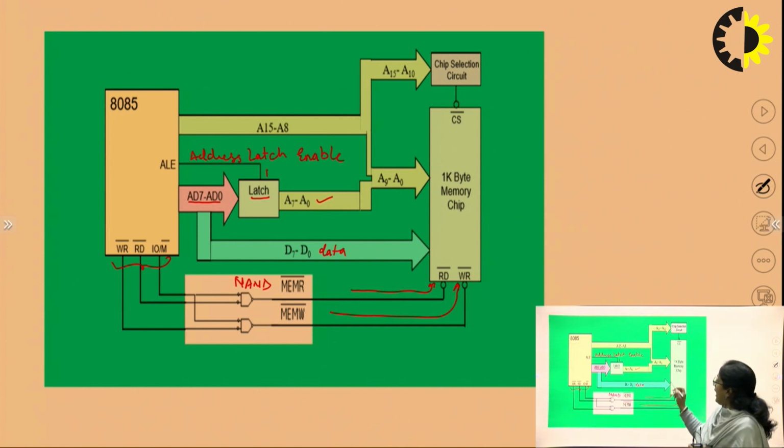Okay, and A0 to A9, the 10 address lines of this memory, are connected with 8 lines from lower order and 2 lines from higher order. The remaining lines A10 to A15, the remaining 6 lines, are connected to the chip selection circuitry. Now here in the chip selection circuitry, as we are connecting only one memory, we can use a NAND gate, or we can use a NOR gate, because we are using universal gates, and we can connect this circuitry.